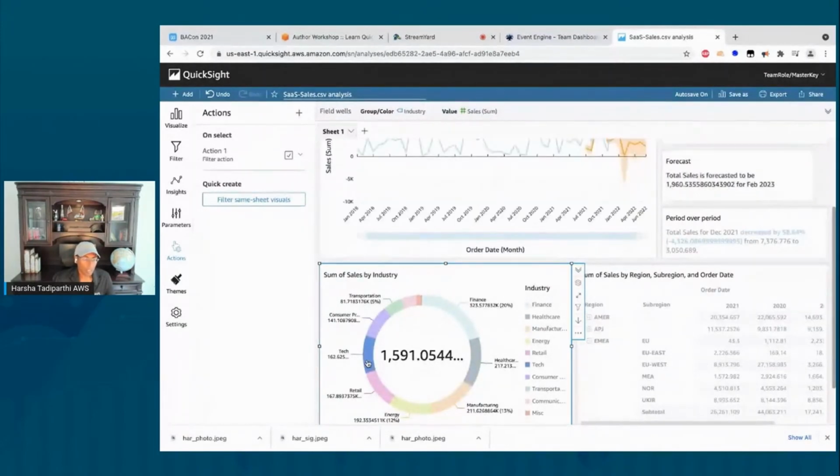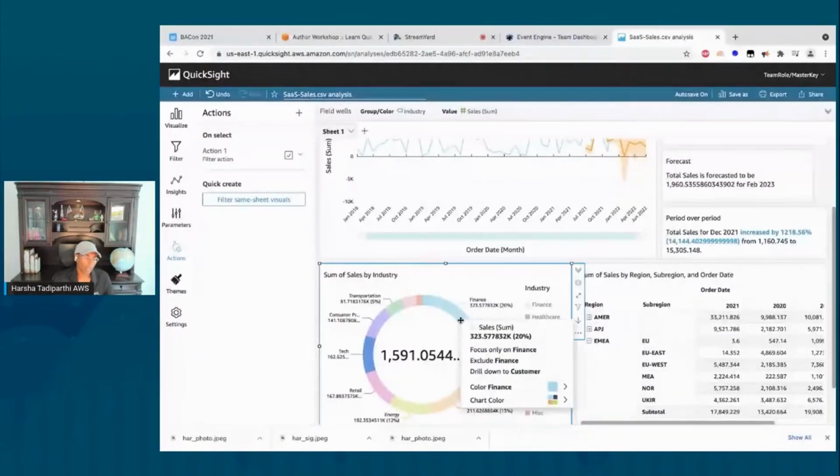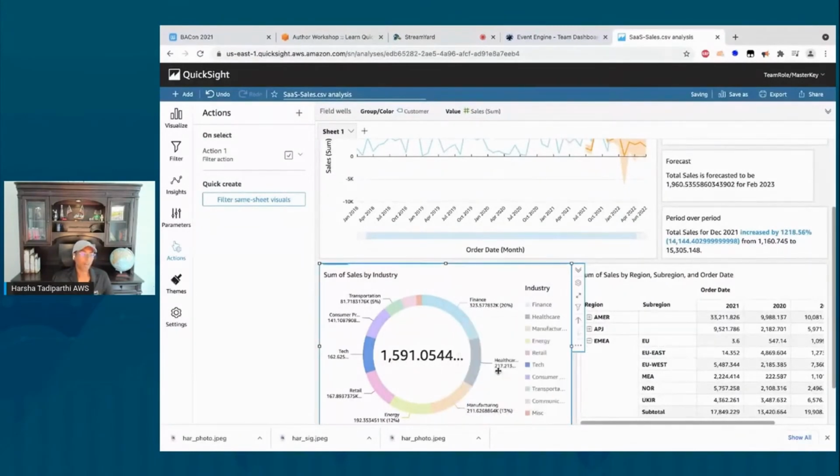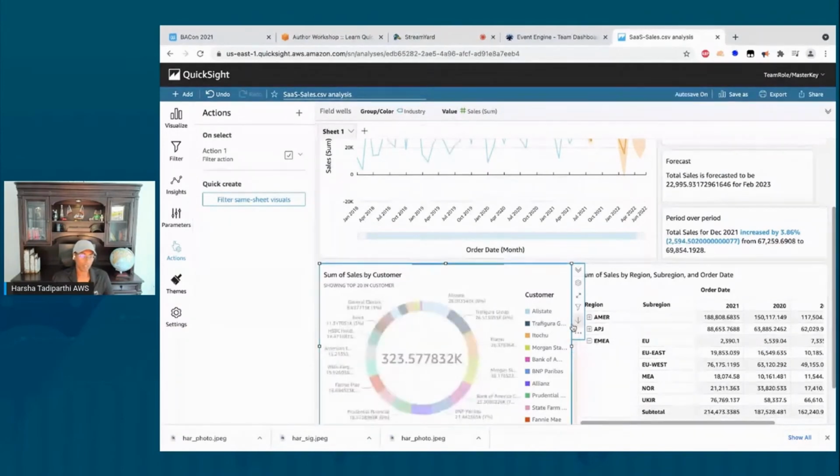Similarly, tech. One thing you'll notice is that while we previously had a drill down on this, before adding the filter action, on the left click you saw the drill down option. But now you get the drill down option when you do a right click. So go ahead and do a right click, and now you can click on drill down to customer. And again, at any point in time, if you need to drill up, use the arrow on the right-hand side and click on drill up.